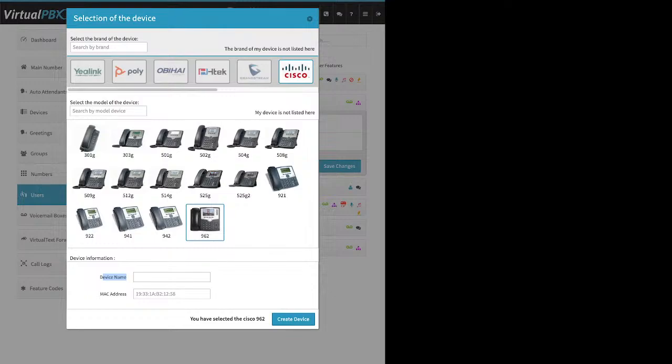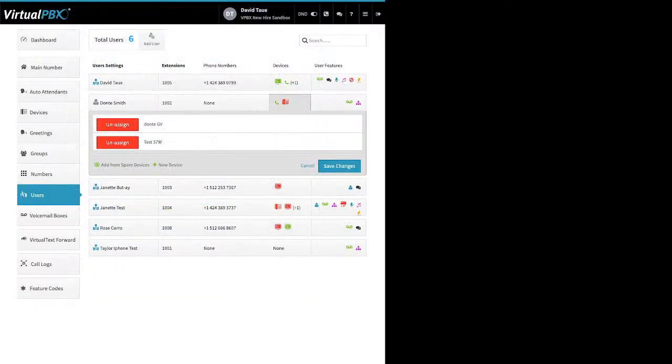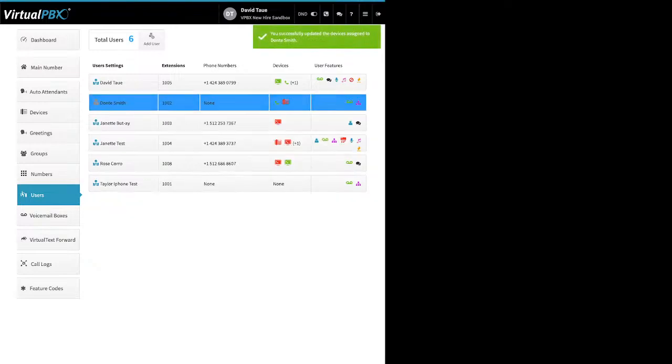Then down here, give it a name, right? Bob's phone, warehouse phone, what have you. Give the MAC address. This should be a sticker on the back of the phone. Or if the phone's plugged in, check the status settings. It should be listed there. And then click on Create Device. And then you would click on Save Changes.